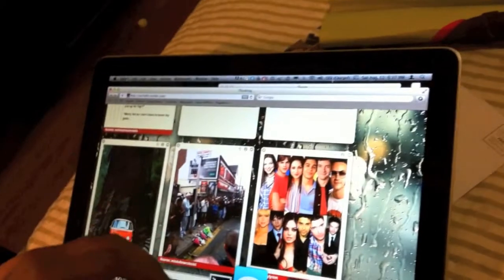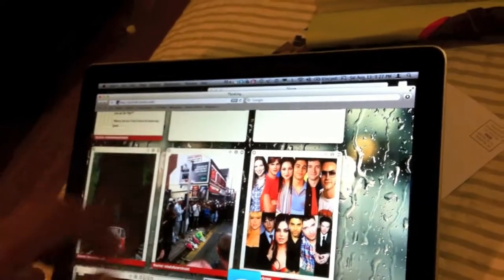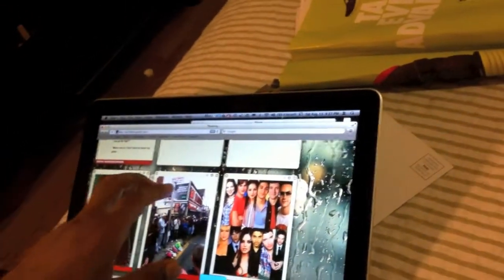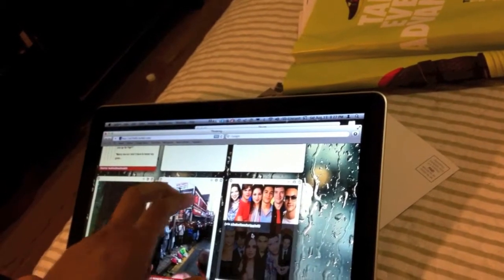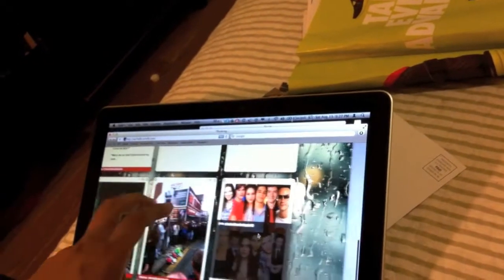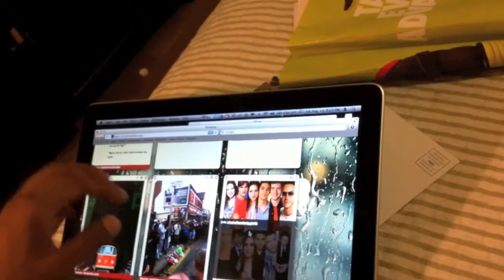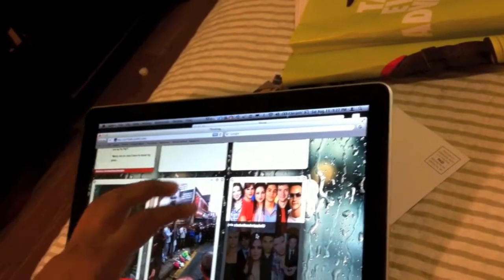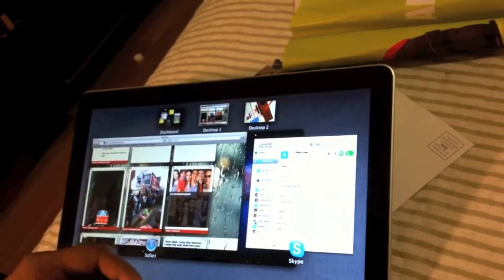Oh, it's easy. For example, say you're on a web page, right? You're going to go from web page to web page. All you do is a two-finger slide, you see? Oh, I don't have any other pages open. So let's just go to the dashboard, right? Mission Control is what they call it.